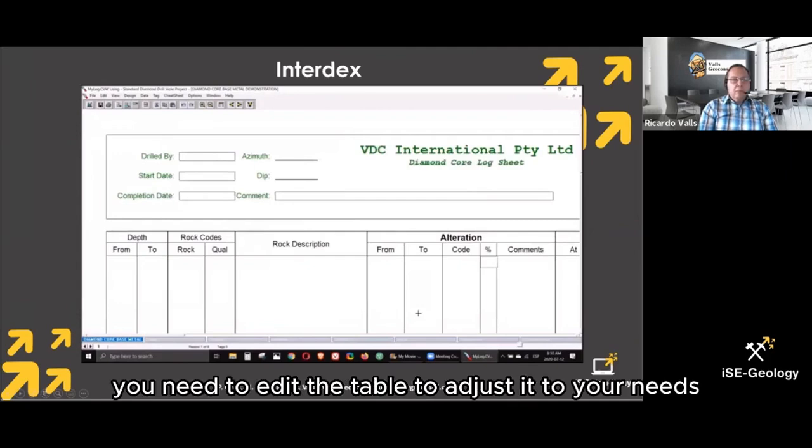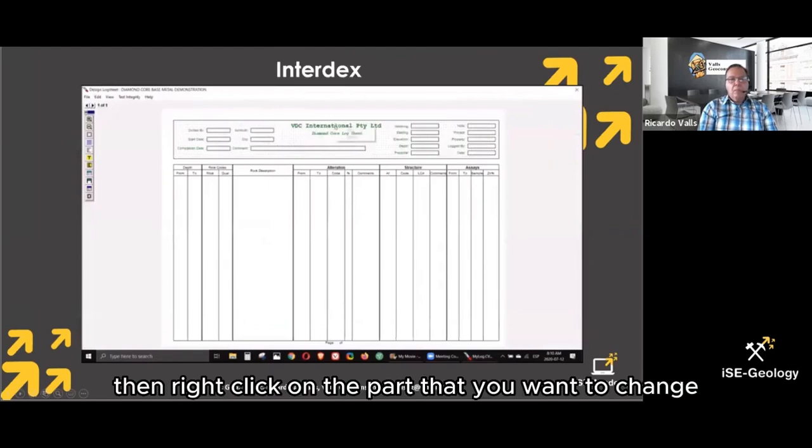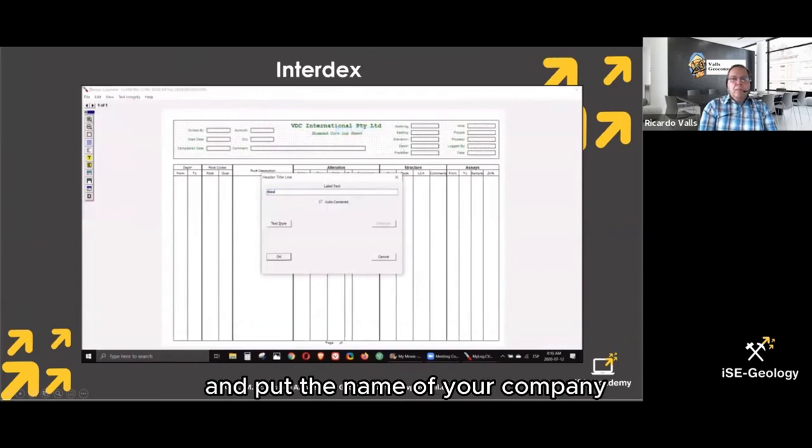Now that it's empty, you need to edit the table to adjust it to your needs. And for that, the general table, you just click here on Design Log Sheet, and then right-click on the part that you want to change. Let's say I want to edit that and put the name of your company.